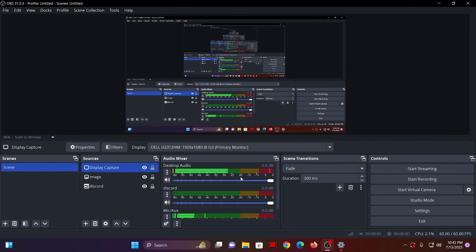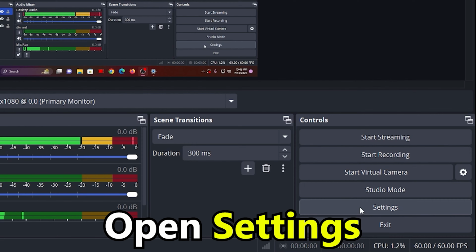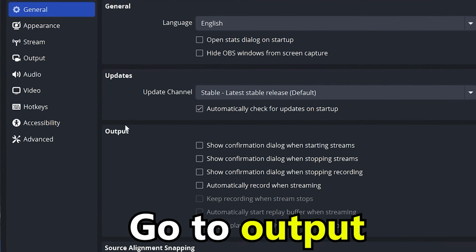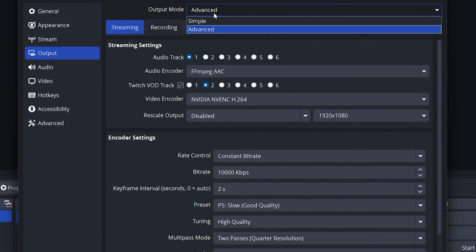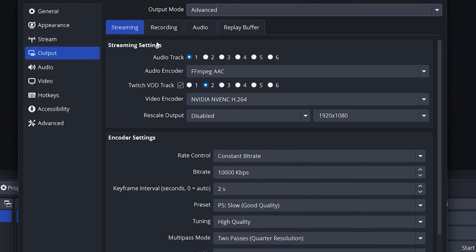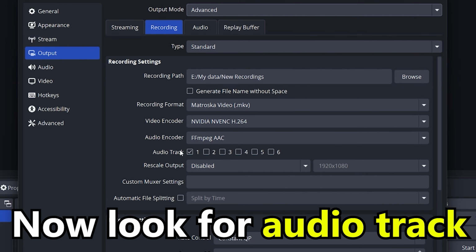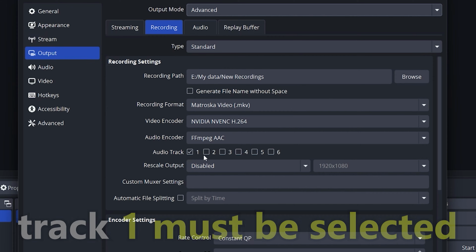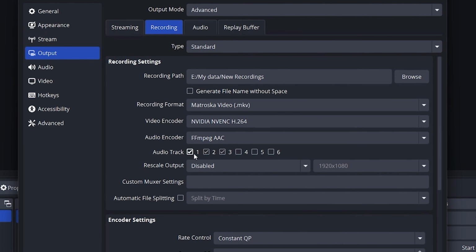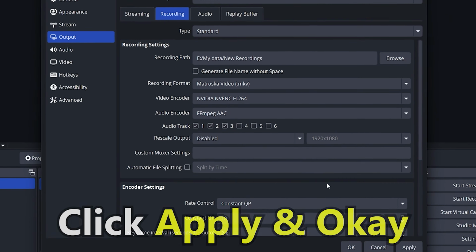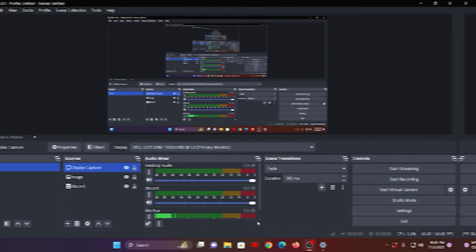Step 3. Set the correct audio track. Open settings again. This time, go to Output from the left menu. Change the output mode to Advanced. Now choose either the Streaming or Recording tab. Depending on where you're facing the issue, look for the audio track option. Make sure track 1 is selected, or whichever track you're actively using. For recording, you can select multiple tracks. Remember, most players will only play back track 1 by default. Click Apply, then OK.